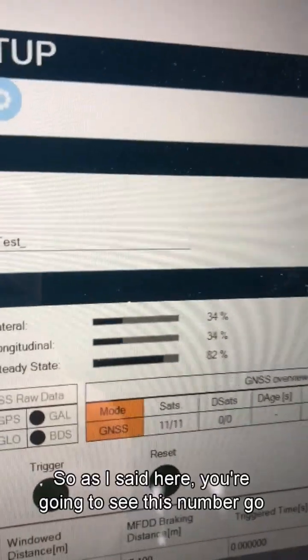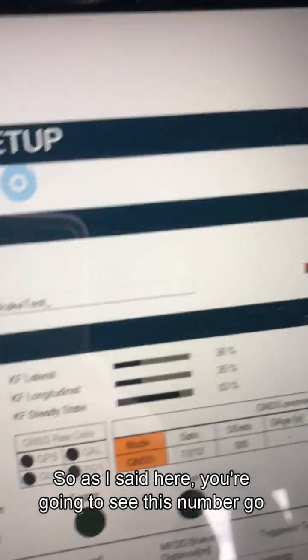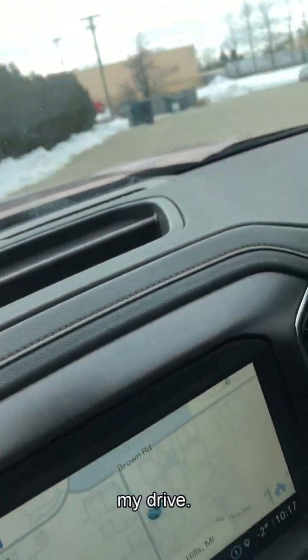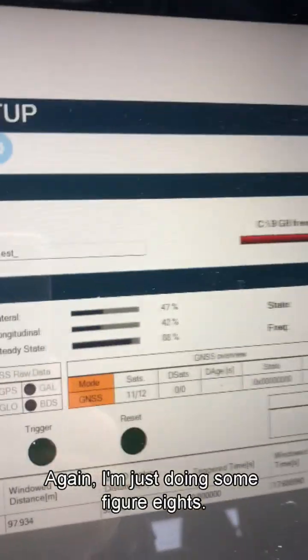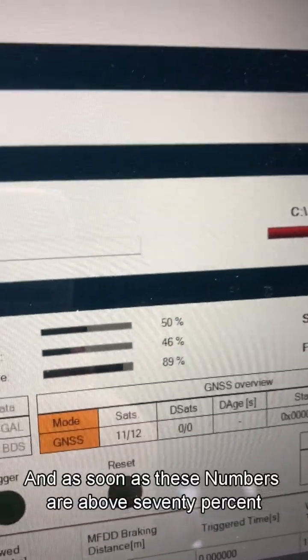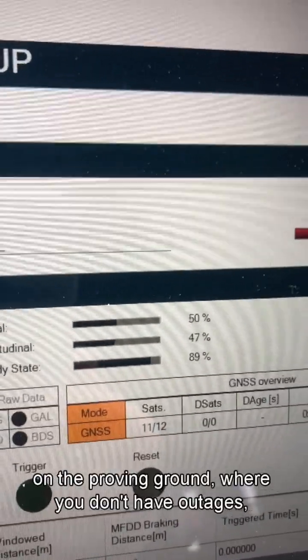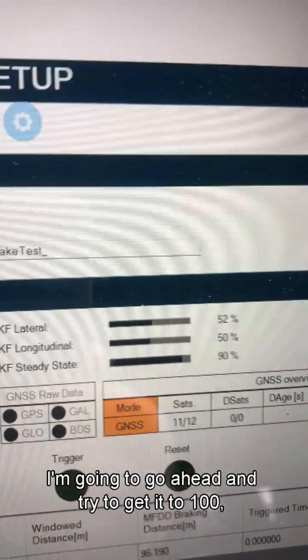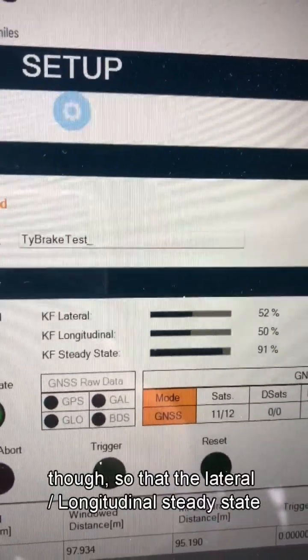So as I said here, you're going to see this number go up in a hurry as I do my drive. Again, I'm just doing some figure 8s, and as soon as these numbers are above 70% on the proving ground where you don't have outages, you'll have some pretty good data. I'm going to go ahead and try to get it to 100 though, so that the lateral, longitudinal, and steady state Kalman filter is fully settled.